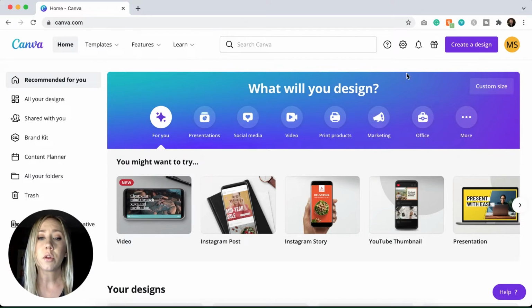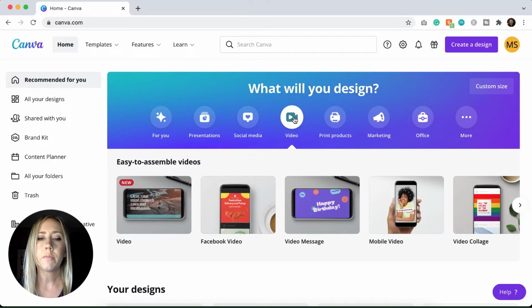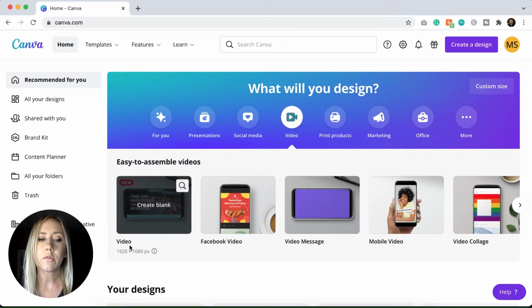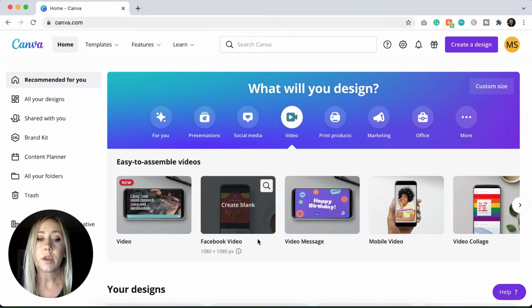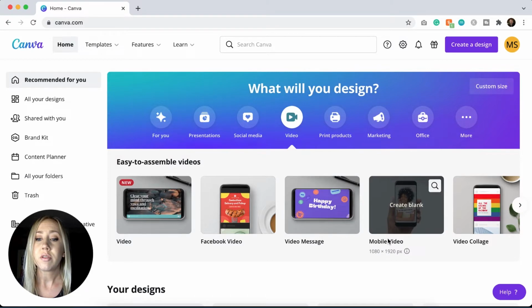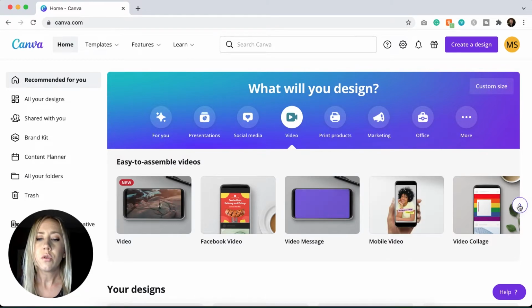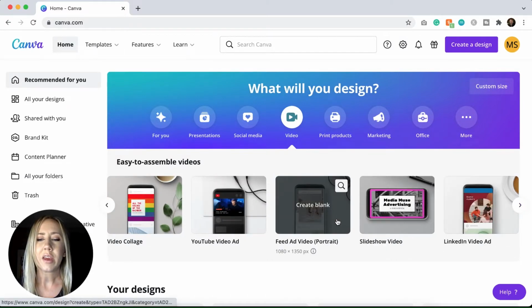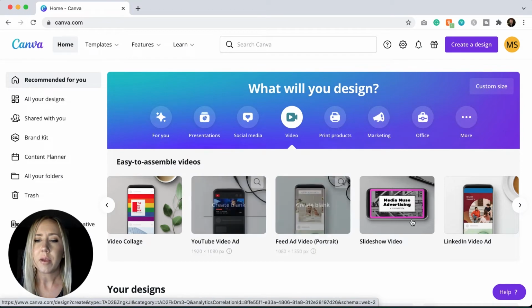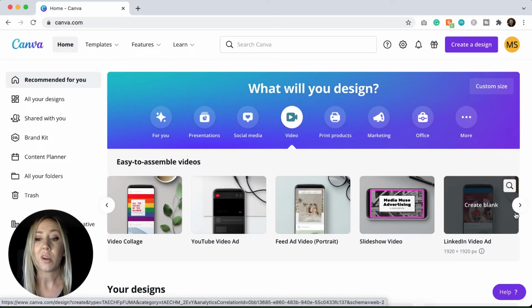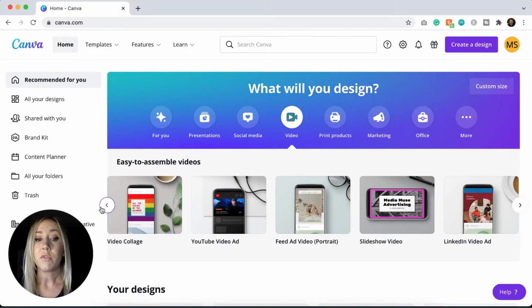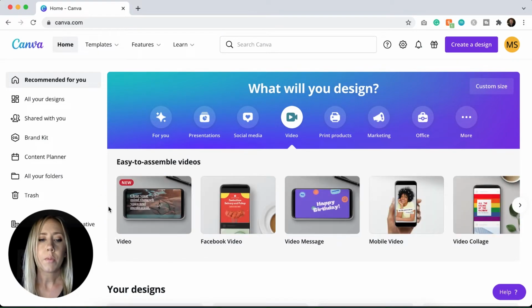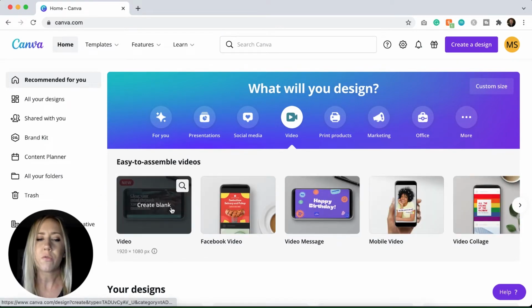So the first thing that we're going to do is navigate to this little video tab right here, and it's going to give us some options. We've got regular video, which is your 1920 by 1080. You've got Facebook video. You've got video messages. So these are more templates. You could use any of these templates to get you started, and maybe you want to create a story on Instagram and have it filmed vertically. You could do that. But we are going to get started with just this first one.